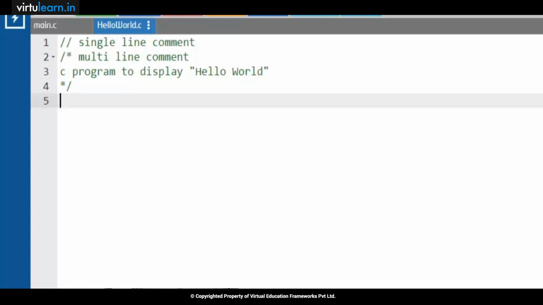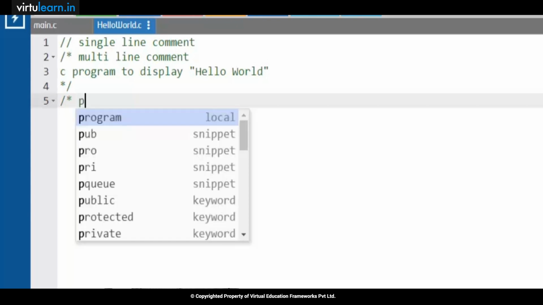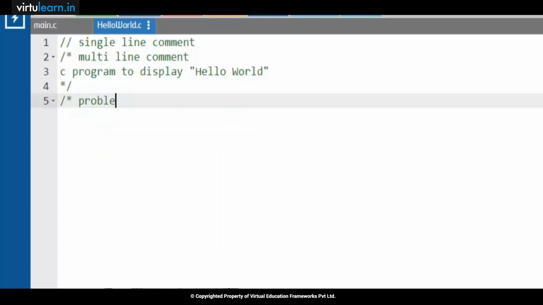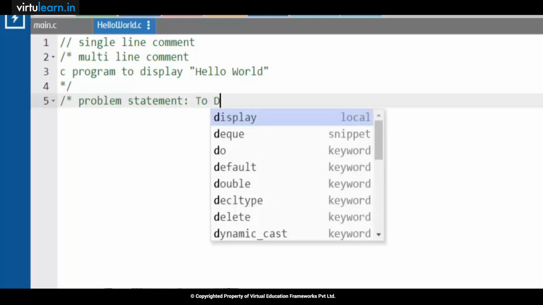Now as part of this particular program, I am writing the problem statement as C program to display a hello world message. So I am writing a problem statement to display a hello world message. In any programming language, whenever you start learning, you will start learning from a hello world display message. The same way, now we are starting with a hello world message.